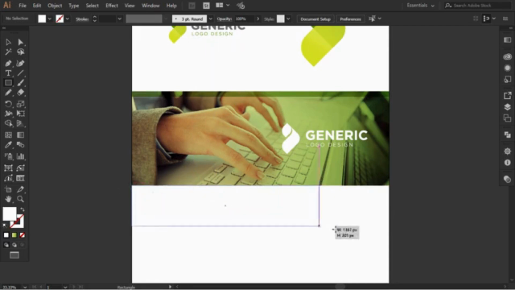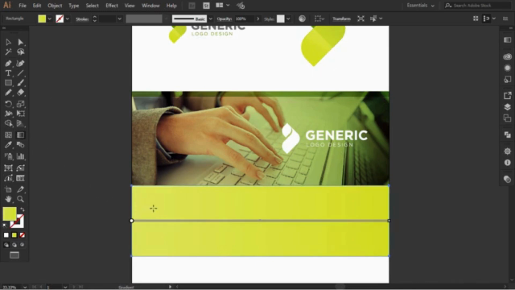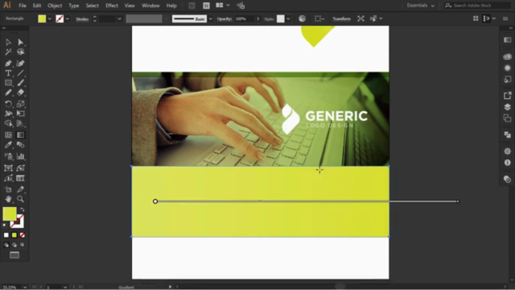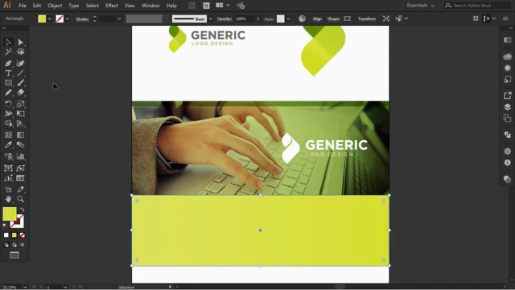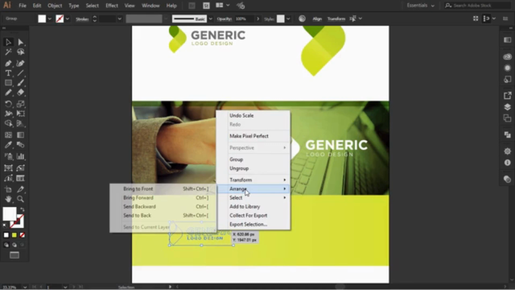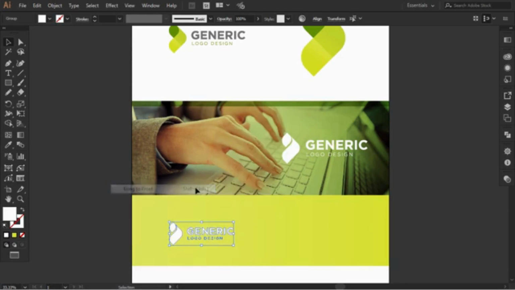Make a rectangle below the image. And with the eyedropper give it this color. Hold Alt and drag the unicolor logo, and place it here. Make it a little bit smaller, and then right-click, arrange, and bring it to front. And with the eyedropper, give it the color of this rectangle, and increase its opacity to 100. Try to optically balance it in the middle of the rectangle.